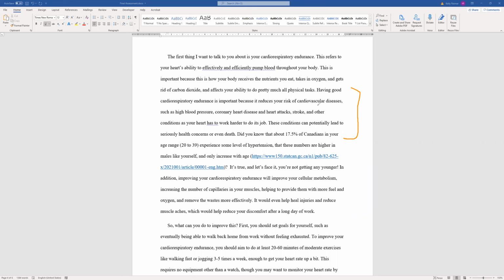But this is what it talks about in the textbook. In our textbook, later about improving cellular metabolism, this fact here, increasing the number of capillaries in your muscles and helping to provide them with more fuel and oxygen, might not be common knowledge, but it's written in the textbook. So I don't think I fully get the intent of the question. I don't think I'm understanding the real question you're asking.